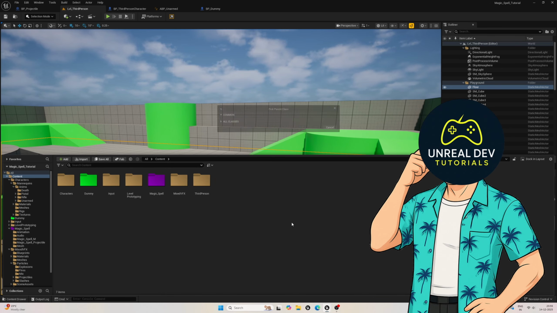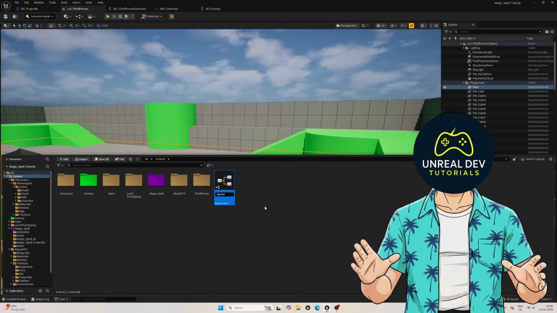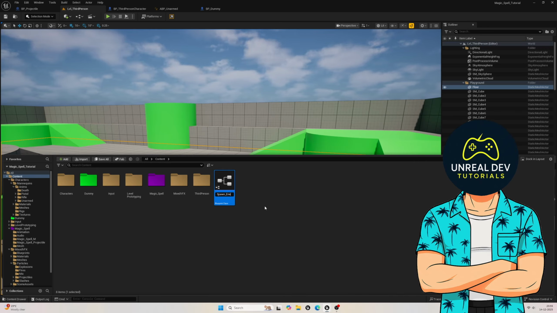And finally, I created the enemy spawn system. It's very simple. Inside this actor blueprint, I use an event tick with a 3 to 5 second delay to spawn the enemy.